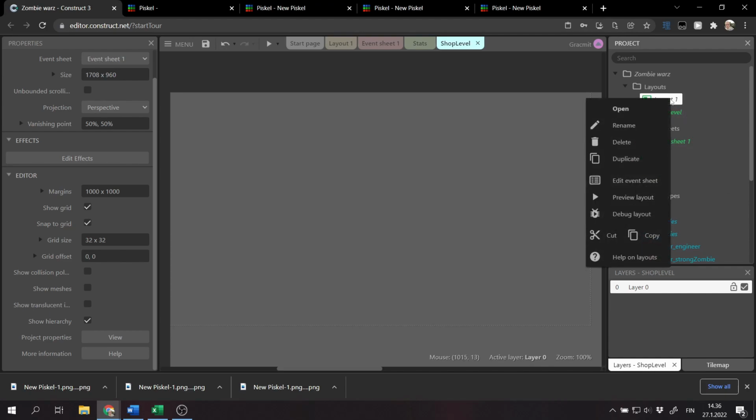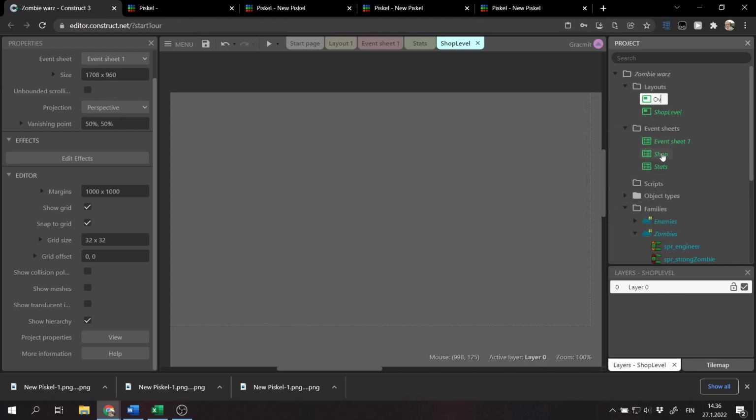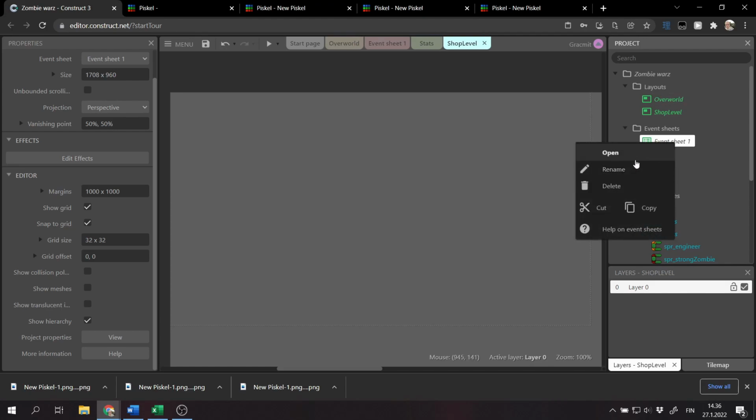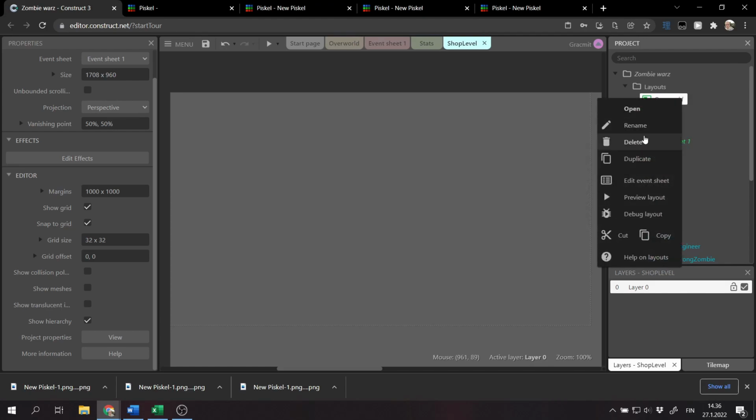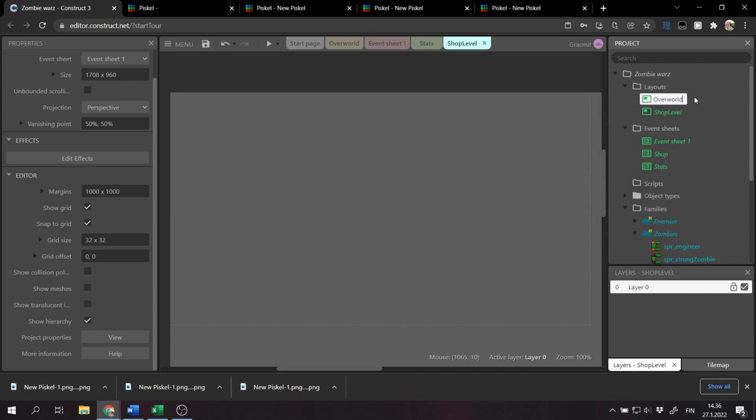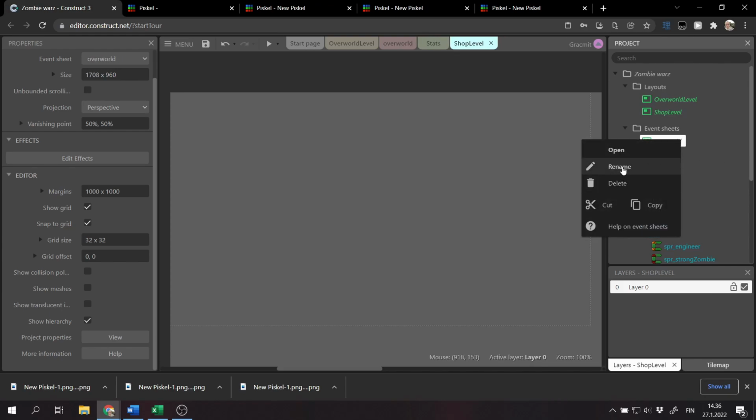And well, let's rename the other layout also. I think I'm going to call it overworld level, and for the event sheet I'm going to call it overworld with big O or uppercase O.